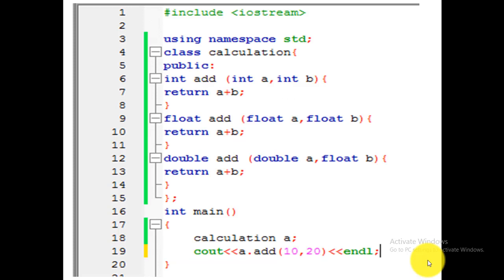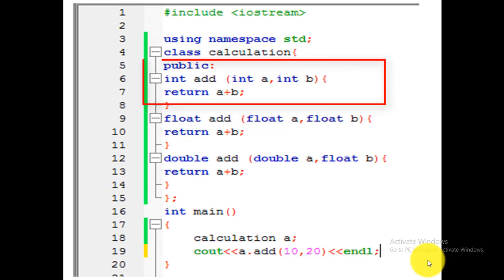When we perform calculations, we have to perform different actions, like add, subtract, multiply and division. We perform these operations with different data types like int, float, double, char and many more. So if we want to add two integers, then we have to define an add method which will add two integer values.